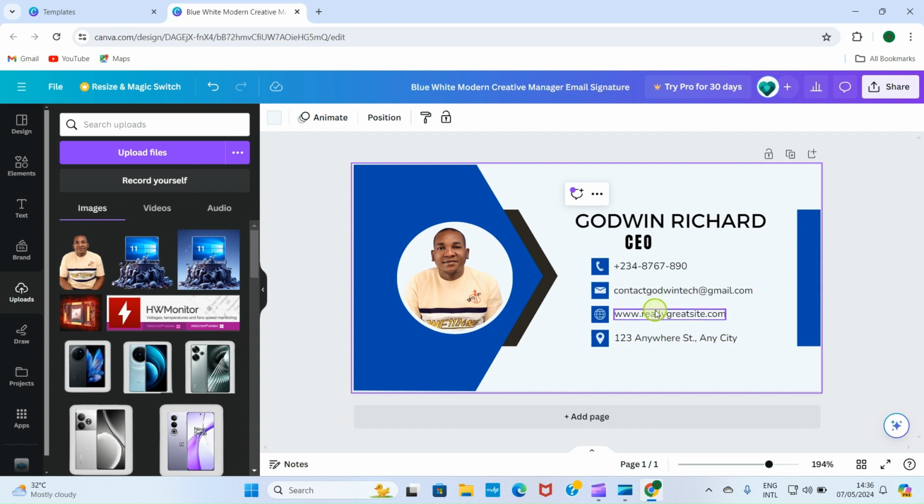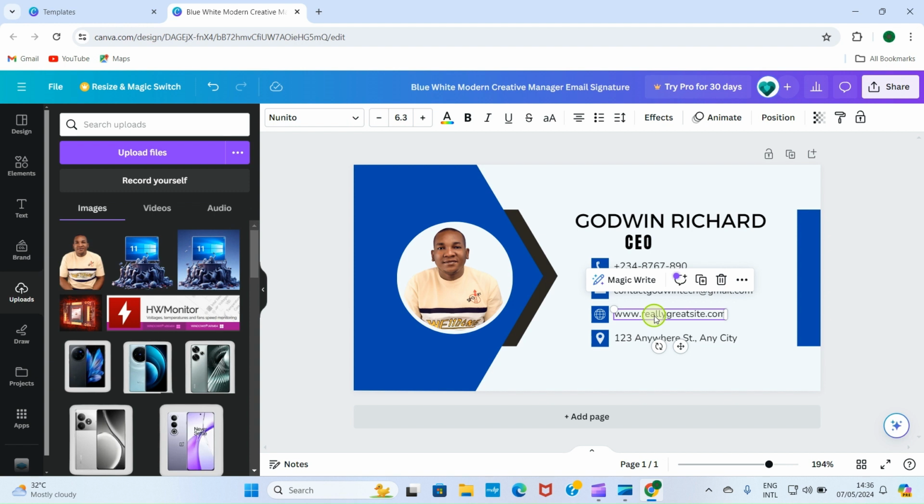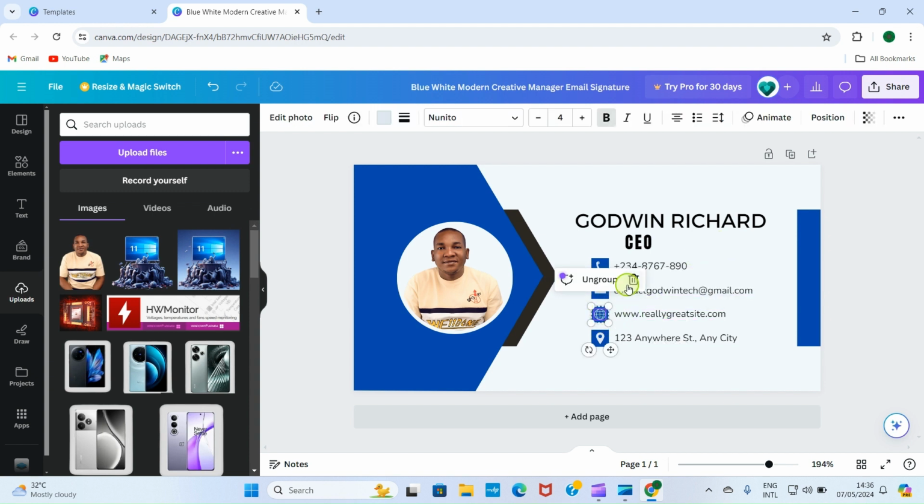Now, here, if you have a website, you can add your website. But if you don't have a website, click on this, then click on delete to remove it. Then drag these icons up, because you have to put your address so that the recipient will know where you're staying.